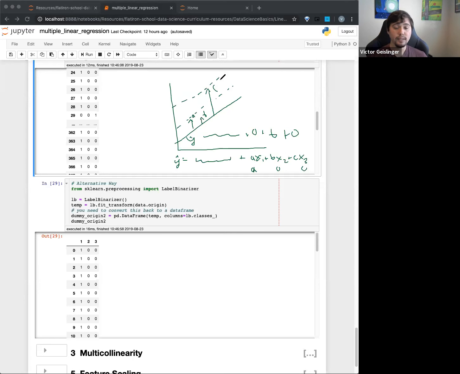Now, note that there's a little caveat here. If you have a certain origin, let's say Japanese cars tend to be more fuel efficient. We'll bump it up by this much because it's a Japanese car, even though everything else is the same.